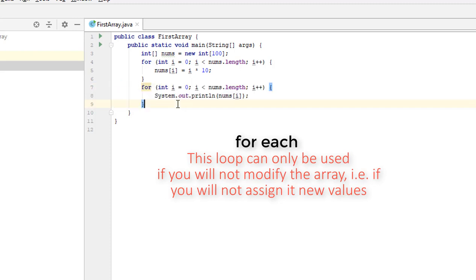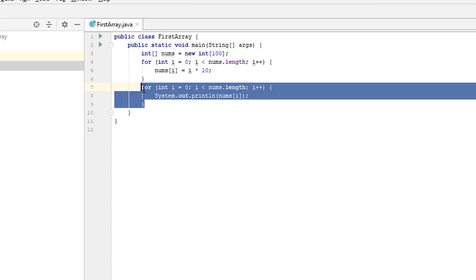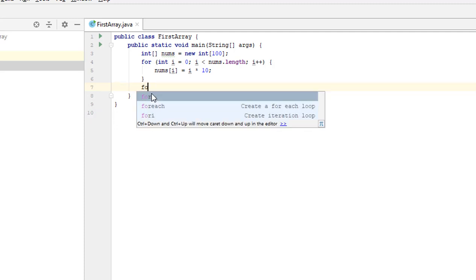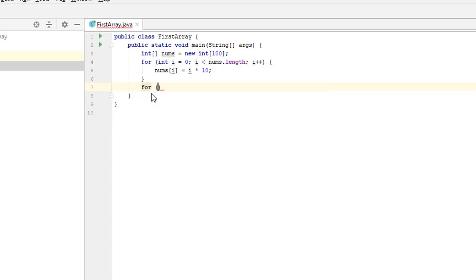The syntax is as follows. You will also type for and the parentheses, it's just what you already know. Then type the variable, a colon and the array name, then curly brackets. So what does this loop do? It takes all the elements of the array one by one and assigns them to variable i. After this, we can work with this element.